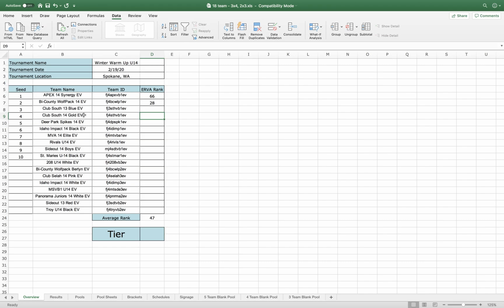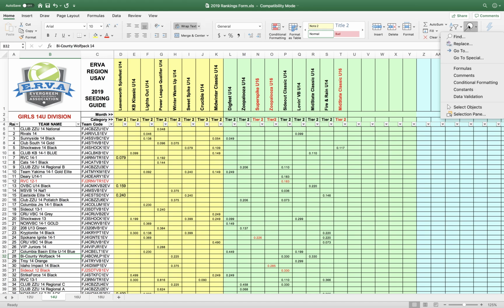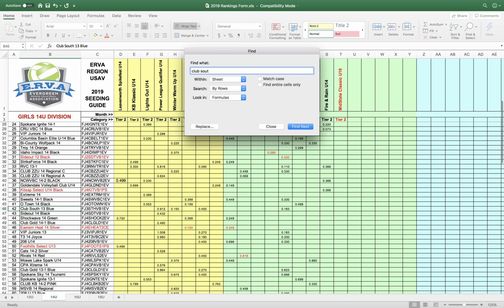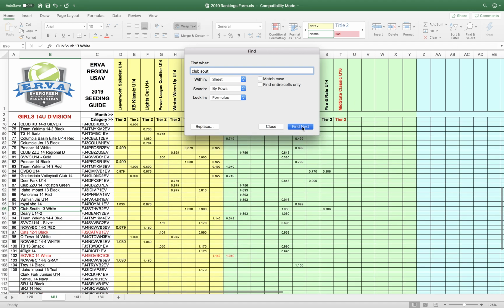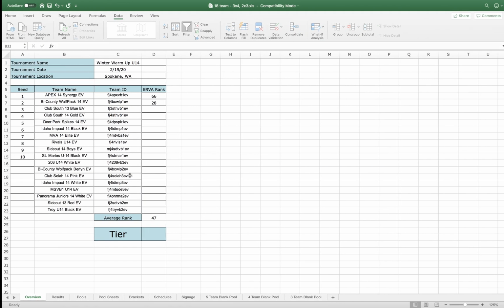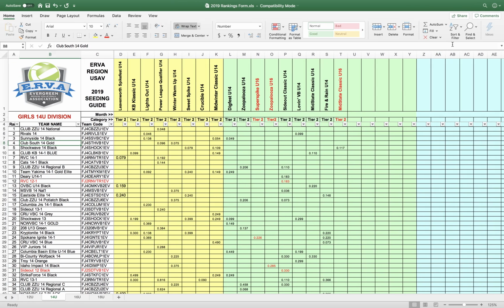So we'll look for Club South 14 Gold. And again, in theory, these 14 teams probably were 12s last year, or they were a 13s team last year, but we're doing our best to just go off of historically where the club has been with their teams from year to year. It's not an exact science. It is kind of a guessing game.